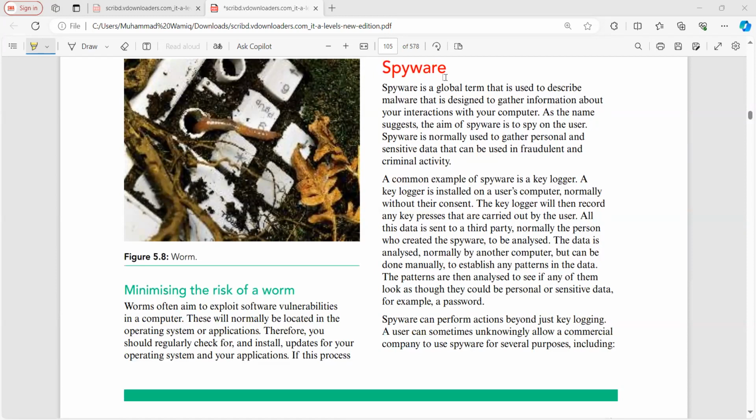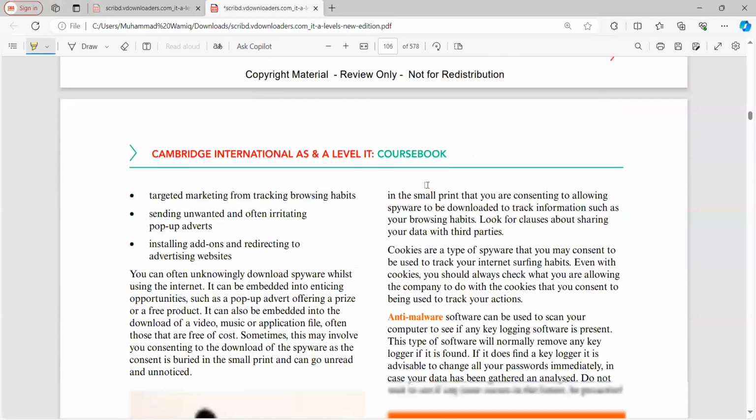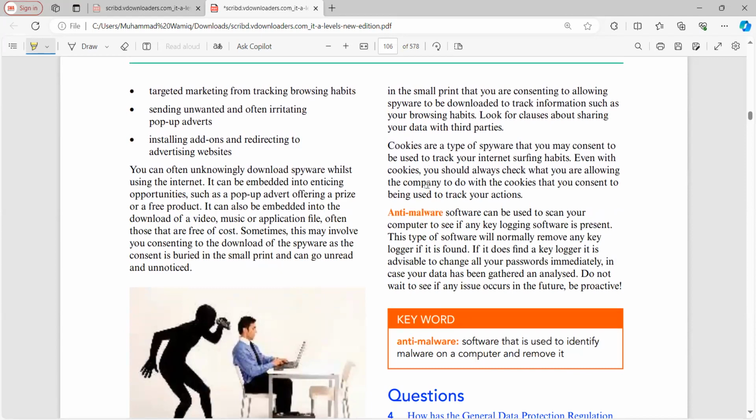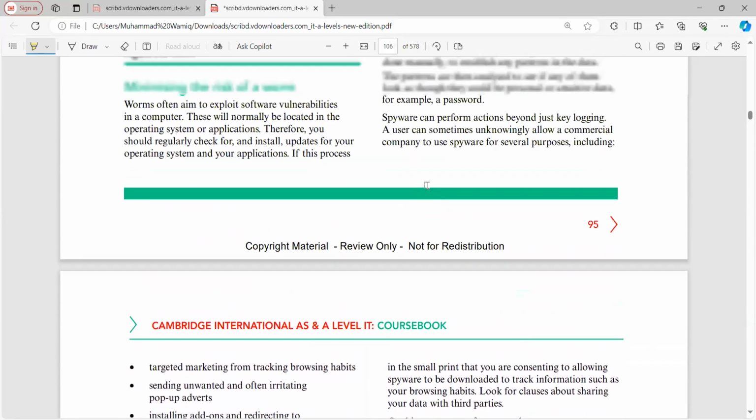Now, spyware is another term used to describe malware that is designed to gather information about your interactions with your computer. As the name suggests, the aim of spyware is to spy on the user. Spyware is normally used to gather data. It could be used to spy on each and every activity on your computer system, like what keys you are pressing, what videos you are playing, what activity you are doing. Spyware is used to look after your every activity.